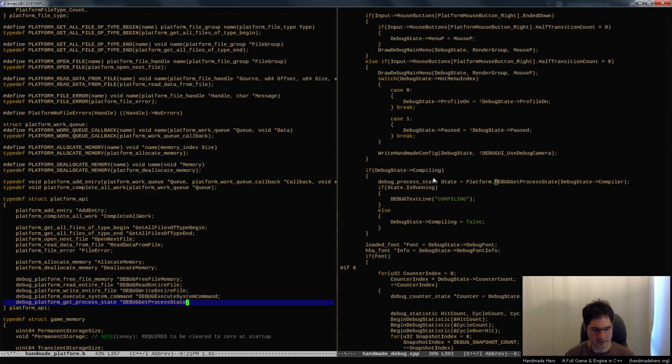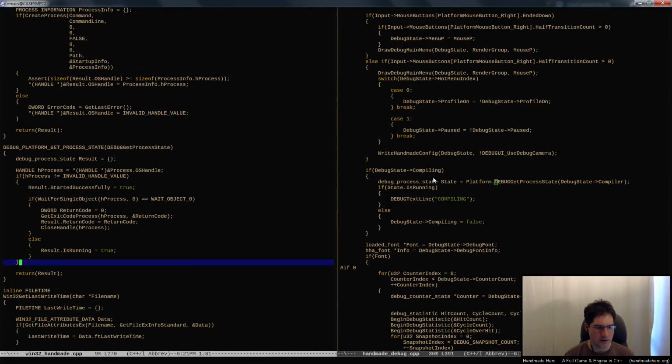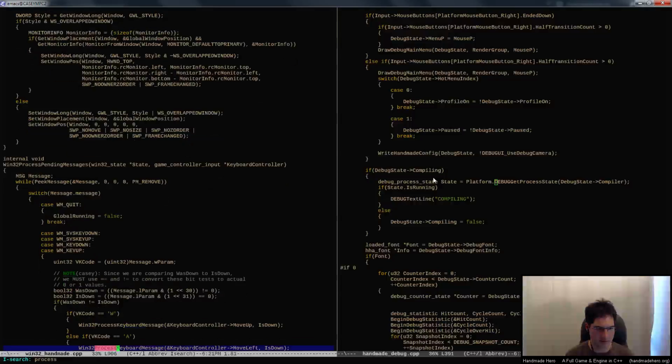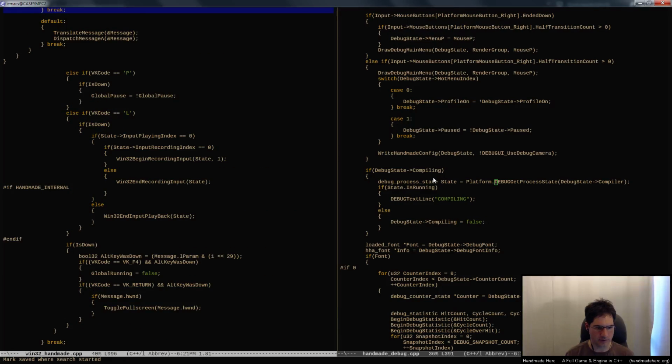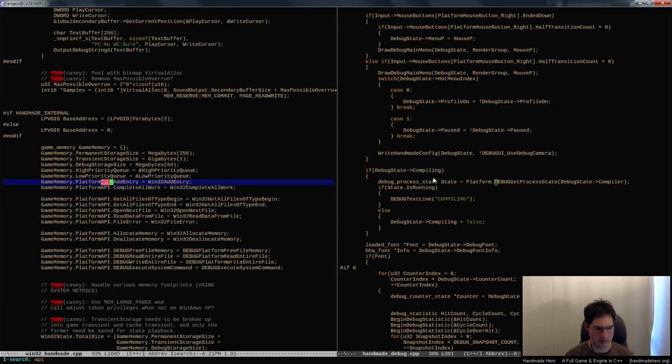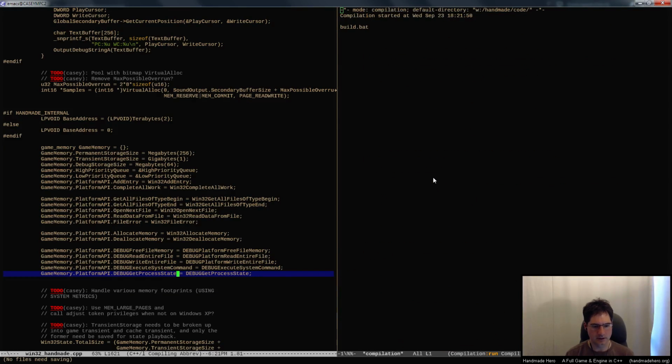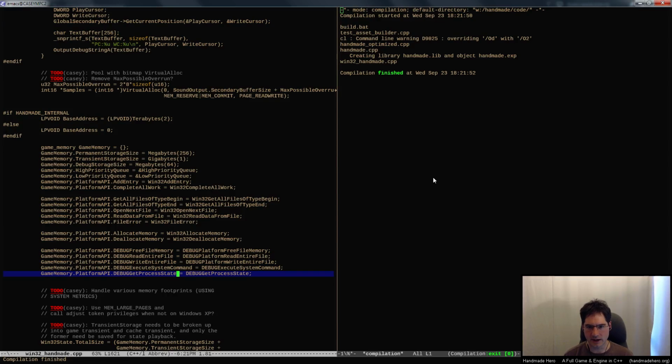Okay, so debug get process state. Oops. So debug get process state's happening. I'm going to go ahead and, where is that stuff? API. There it is. Debug get process state. So now I should be able to actually compile.